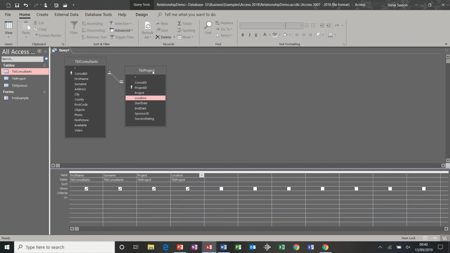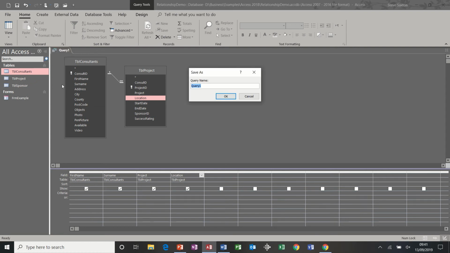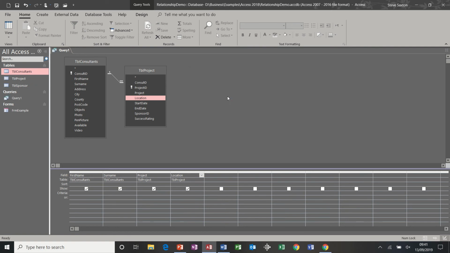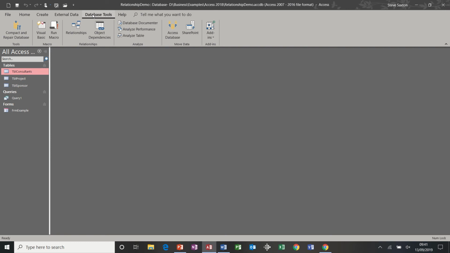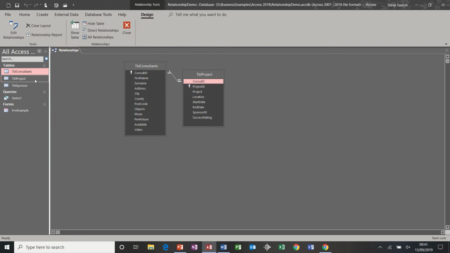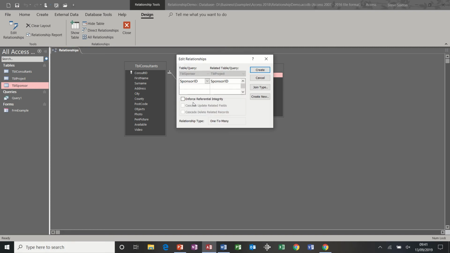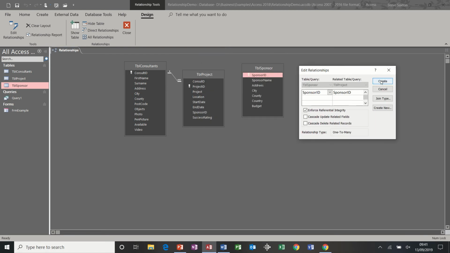Now if I save this query for a minute, just click on save. I'll just leave it as query 1 for now, and then close it. Now if I go back to the database tools, I can add a third table, sponsor, and again position that where I want it to be. So a sponsor can sponsor many projects. So the same process, sponsor ID to sponsor ID. Make sure it says one to many. Tick enforce referential integrity, and then create.